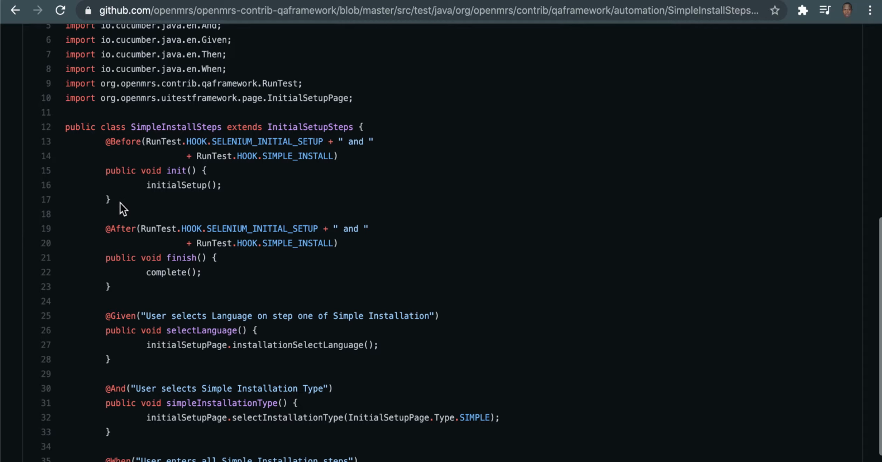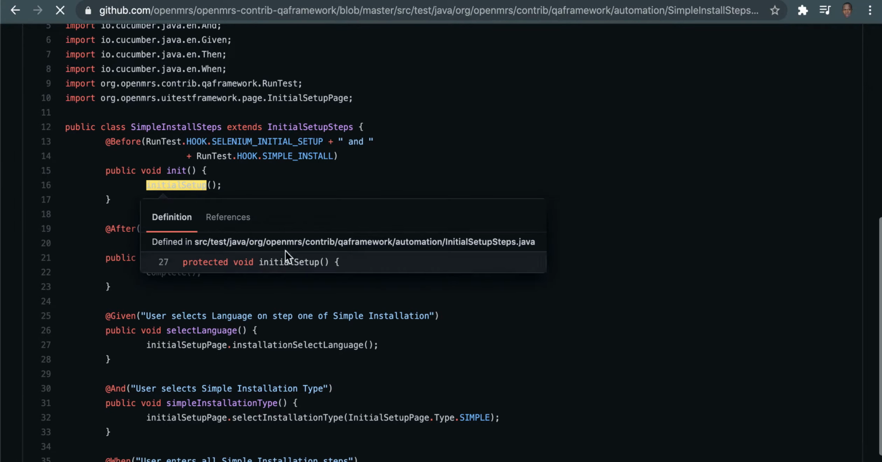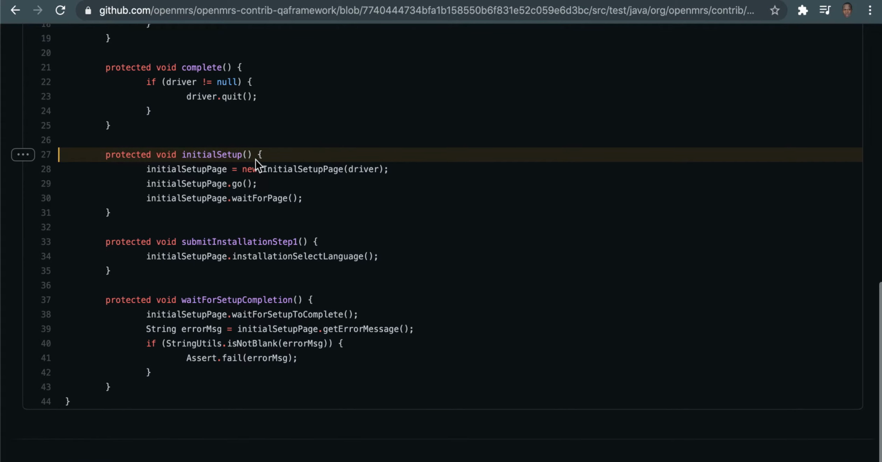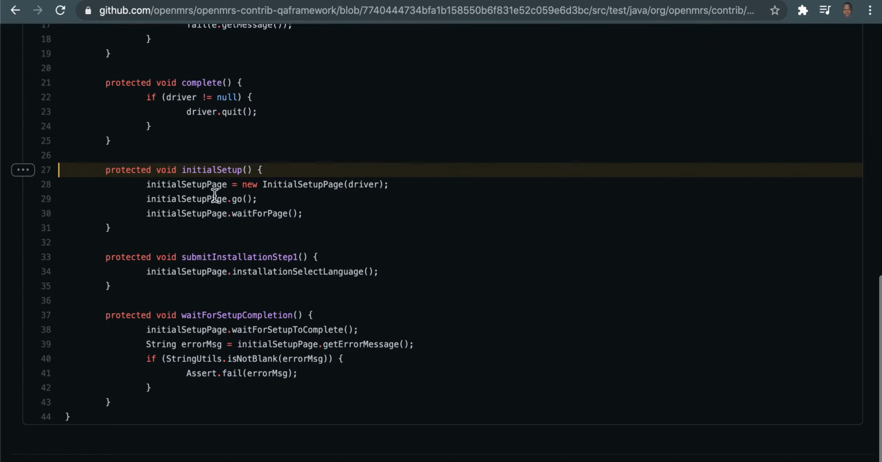So before this test, the simple installation test, something must happen. And we hook it up, which is the Selenium initial setup. And then we simply make sure this function is run, which is doing this before. It's actually visiting the initial setup page and ensuring that that page is live before the test.